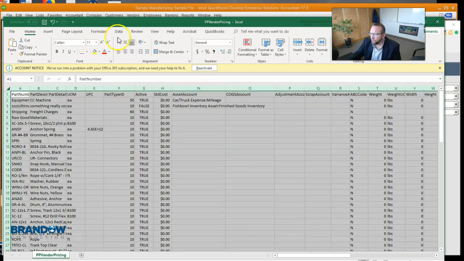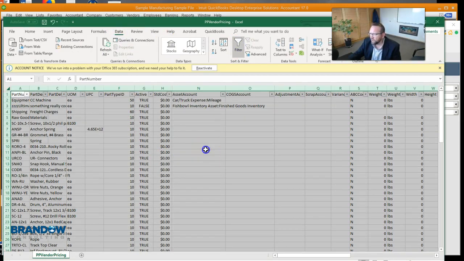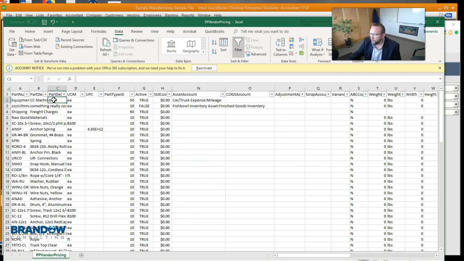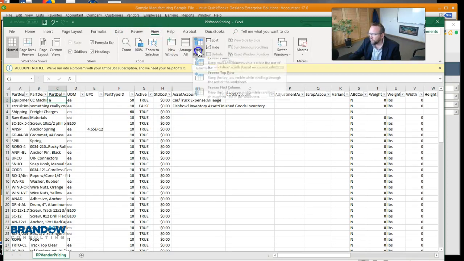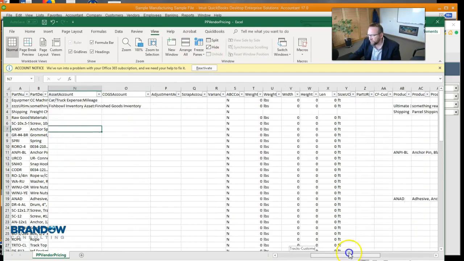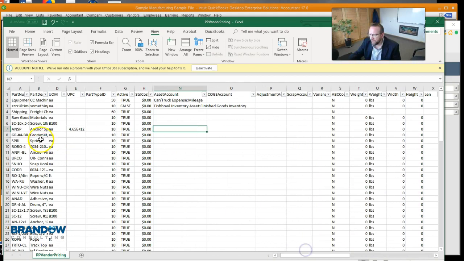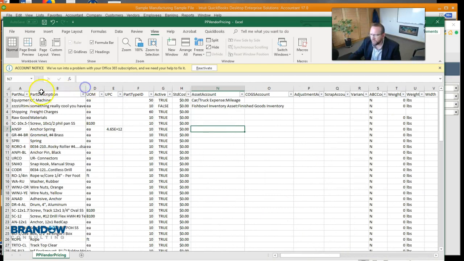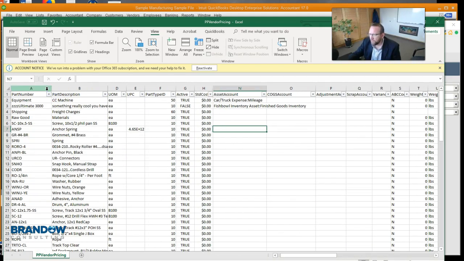so I'm going to turn filters on. That makes it easy. Turn filters on. I'm going to put my cursor right here and turn freeze panes on. Then I can scroll up and down and scroll to the right and left and still see everything I need to see. Nice little tip for Excel there.